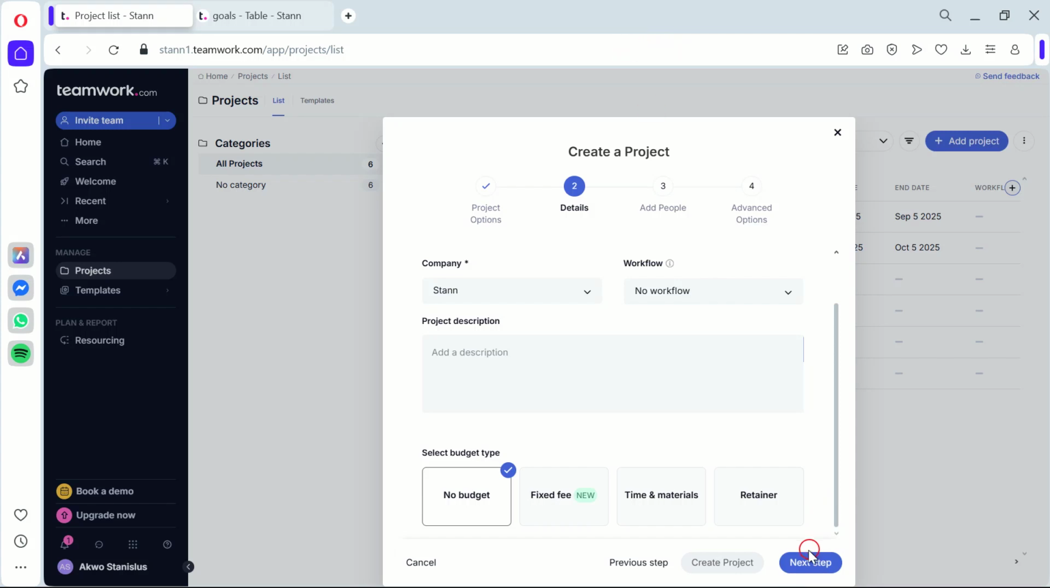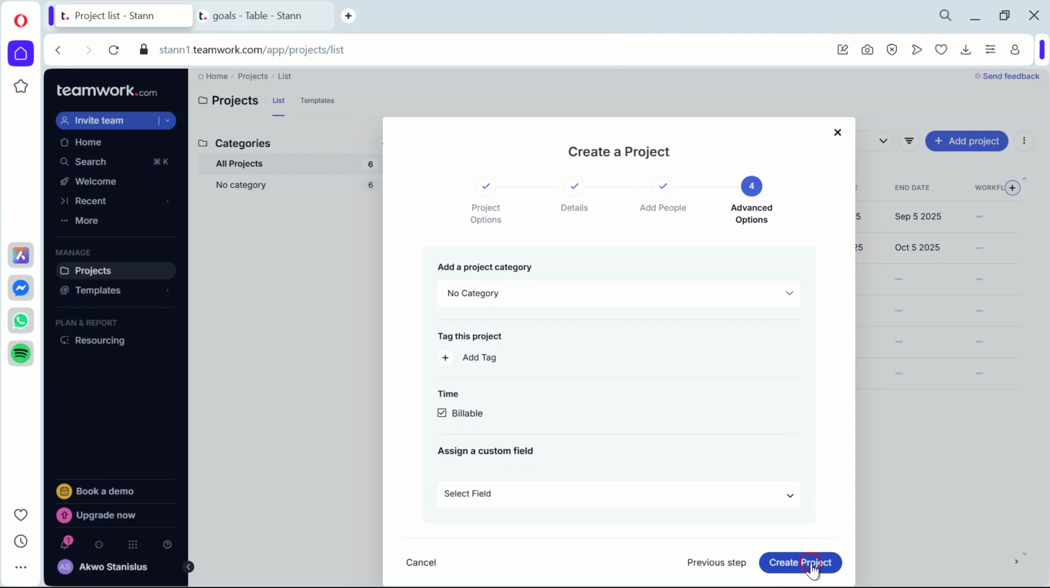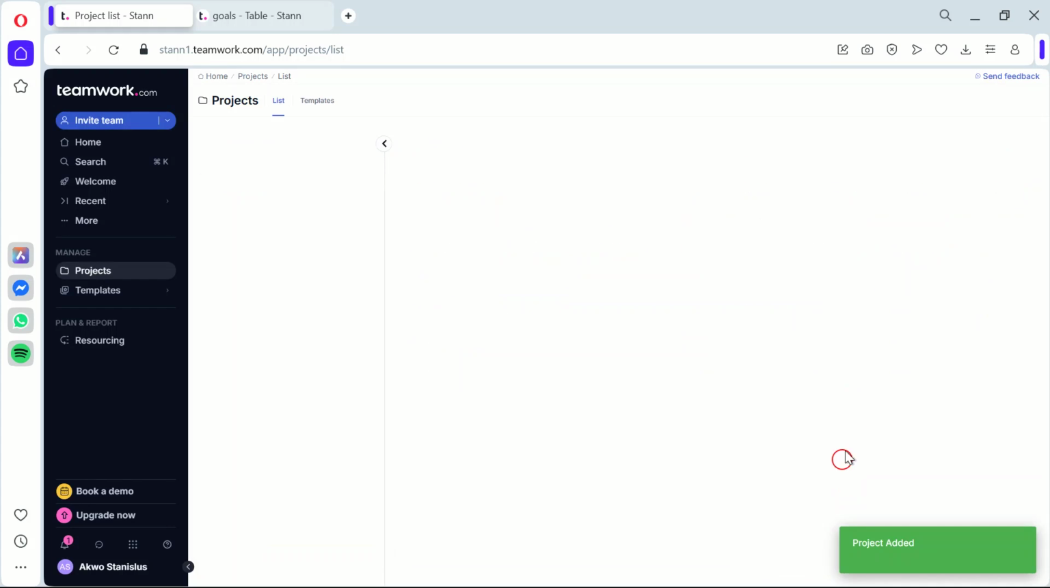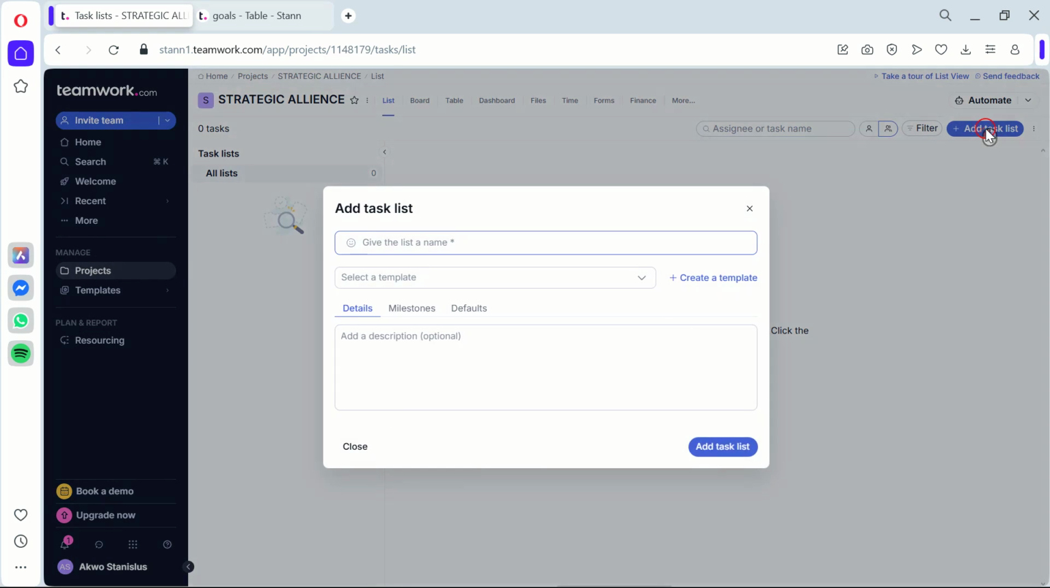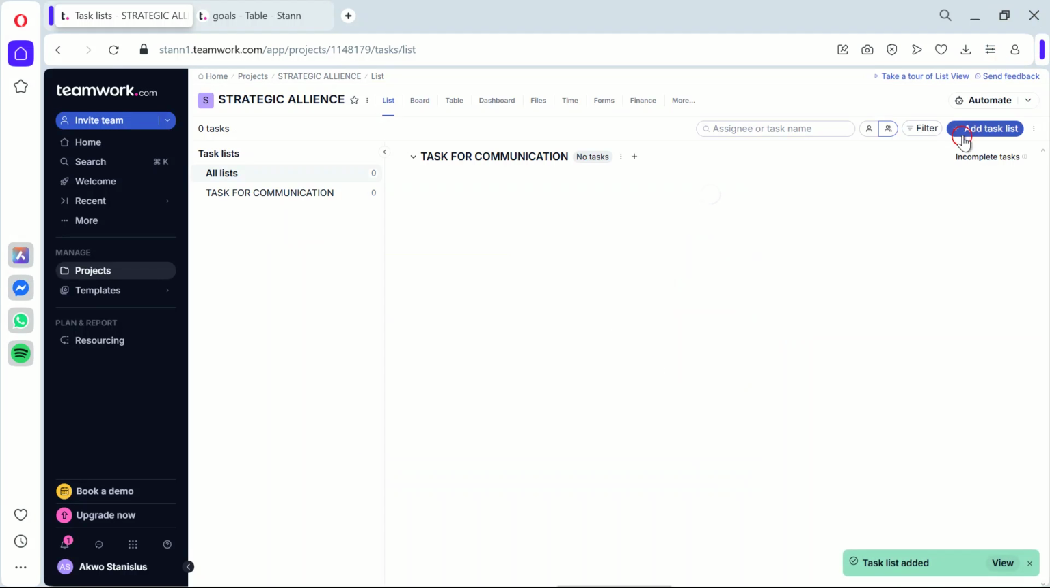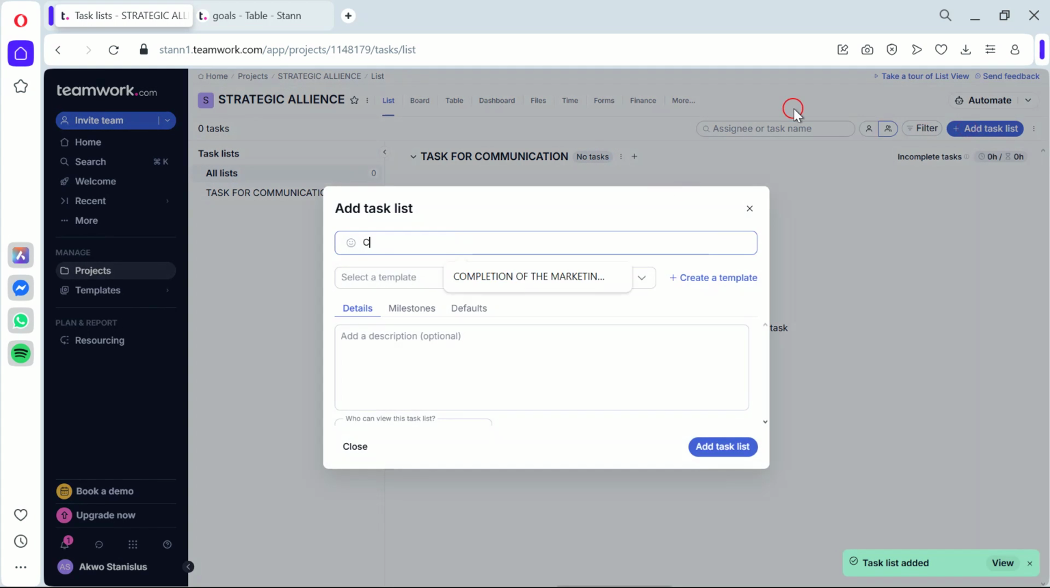Now that we've done that, the next step is to create task lists within each project. This feature helps us to categorize tasks related to different aspects of managing the alliance. For example, you might have a task list for communication, joint ventures, or conflict resolution. You can create a new task list by clicking on the Add Task List button, naming it appropriately, and then adding tasks to it. This helps us because it keeps everything neatly organized and easy to manage.